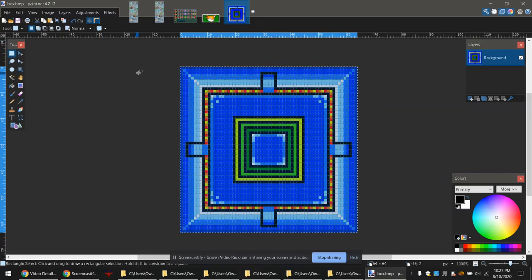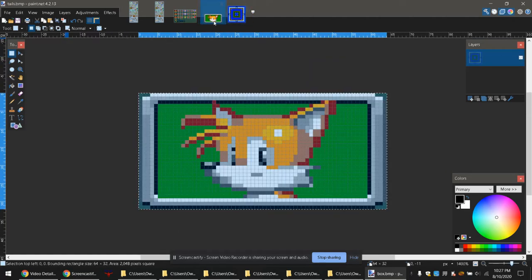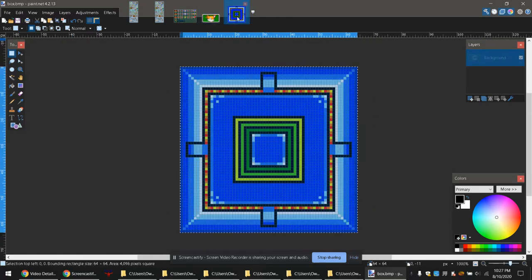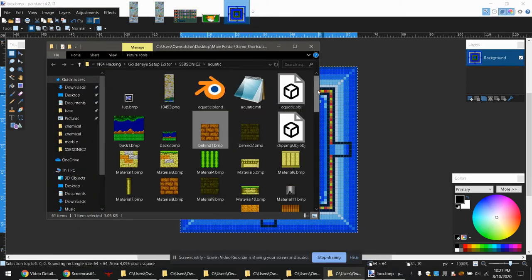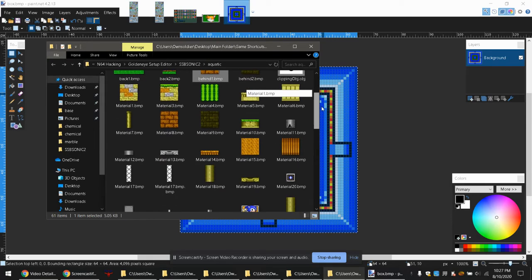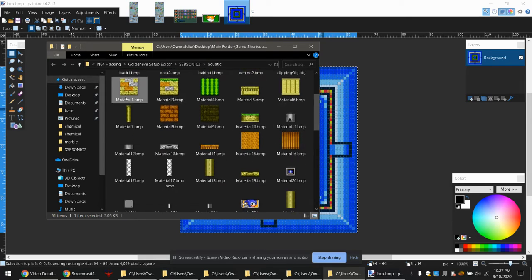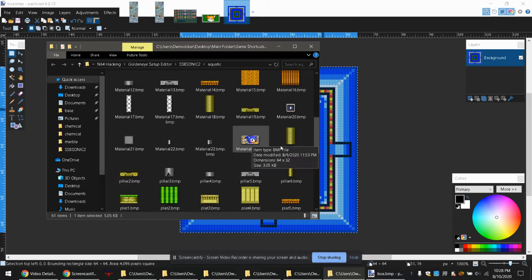Now, clearly that's a lot of work for just two textures. And when we start making levels, we're going to be using a lot of textures. For an example, I'll show you the aquatic ruin zone that I had created. If we count the number of materials that are used, we have 1 all the way through 23.